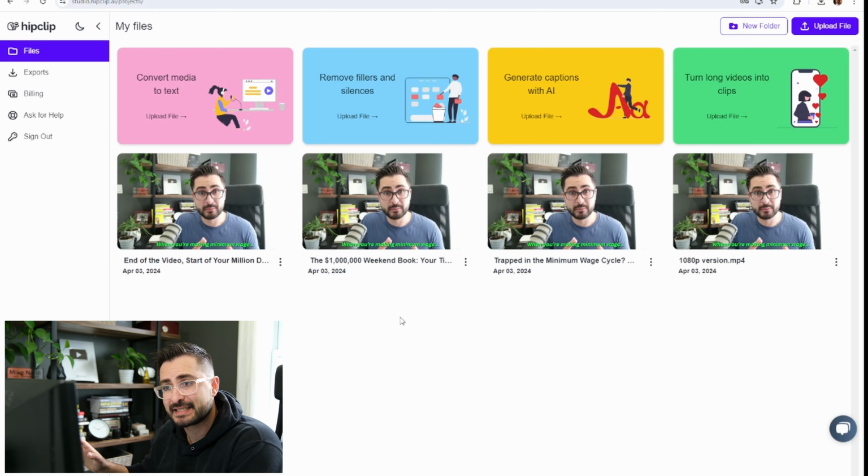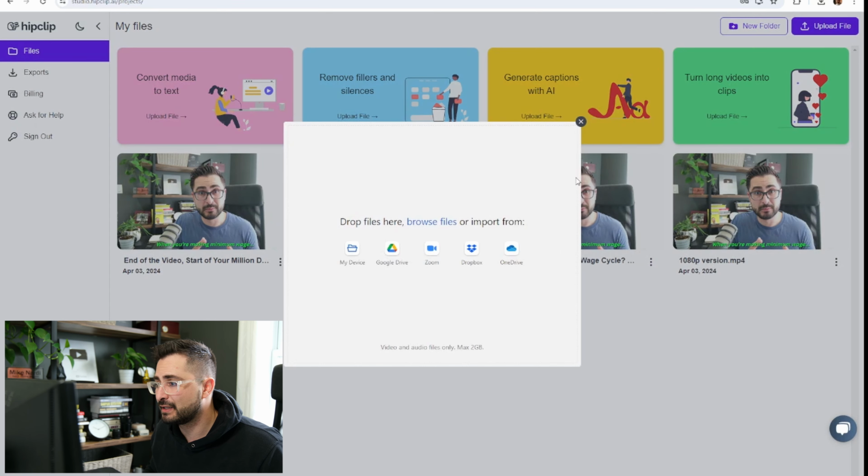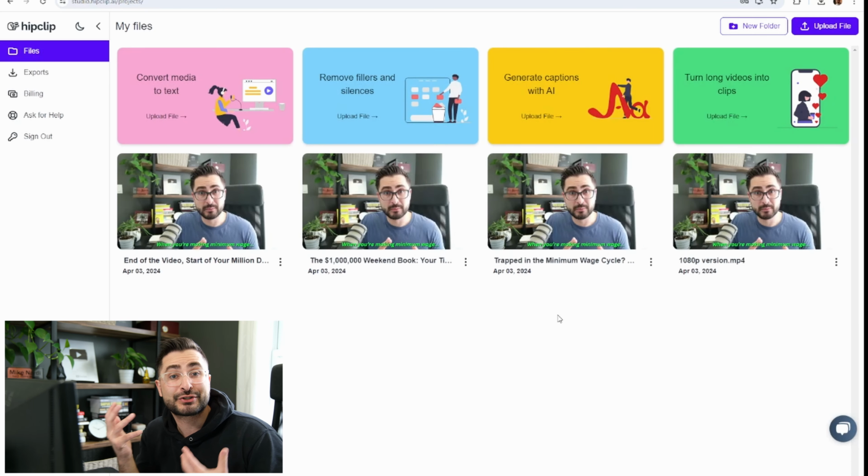So once you sign up and log into HipClip for the first time, it's going to look like this. This is your My Files or your home dashboard when you log into HipClip. And the first thing you need to do to start actually using the tool is upload a video. And that's pretty simple to do. Up here at the top right, you click Upload, and you can either browse for files on your computer or drop them into the box here, and they'll start uploading to your My File section of HipClip.